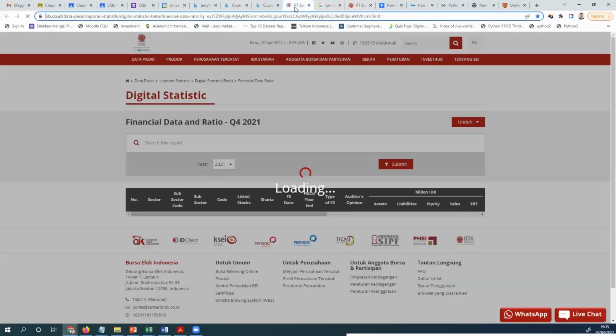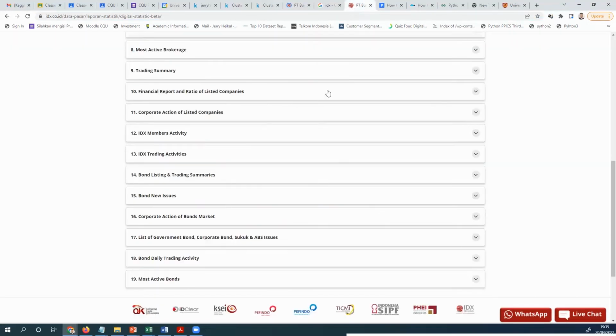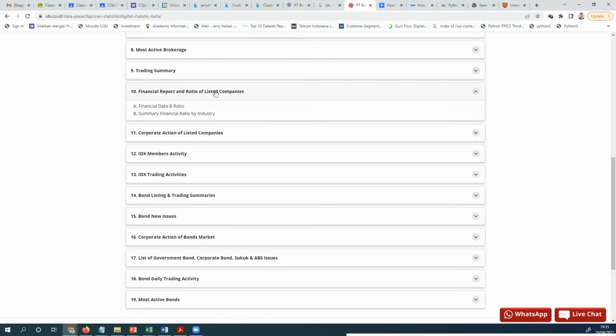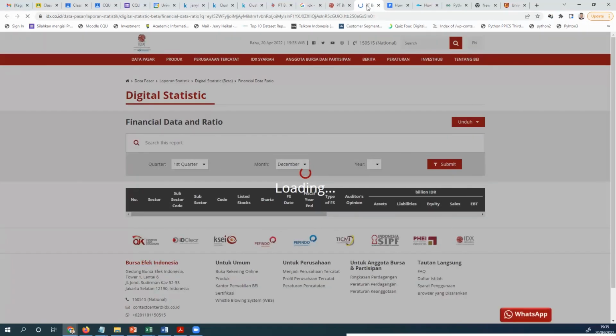financial ratios. Financial data ratios. Okay. Financial data ratios, this one. Financial report and ratios. Okay, possibly this one. Financial data ratios, with the latest of March 22.